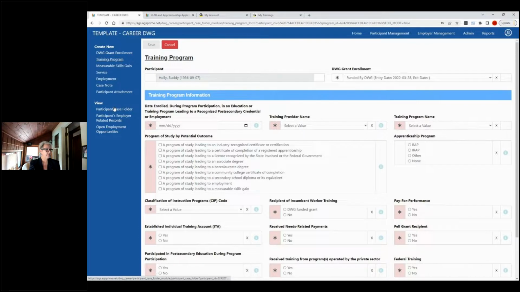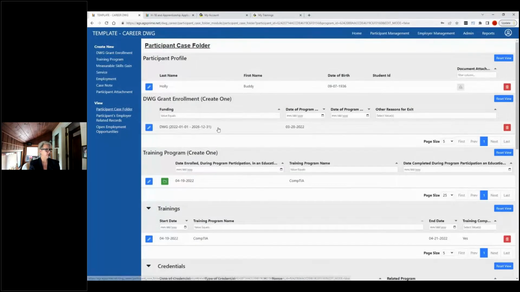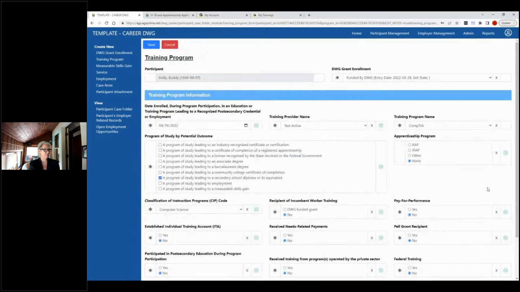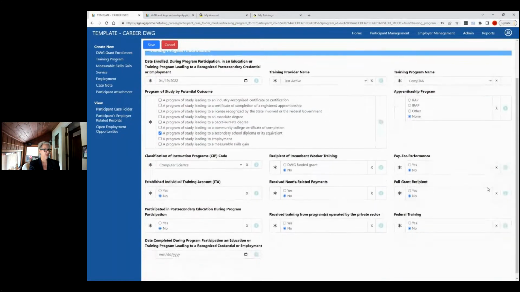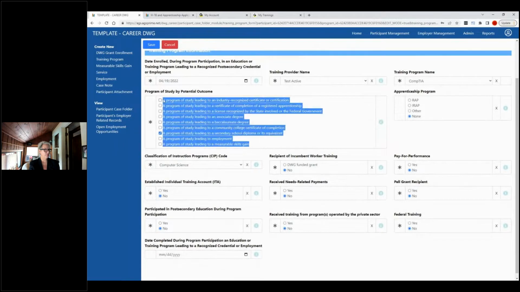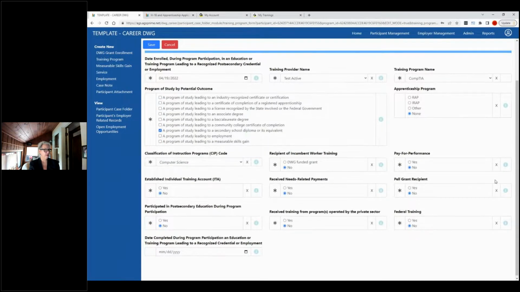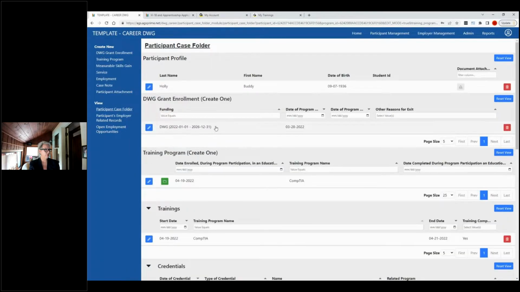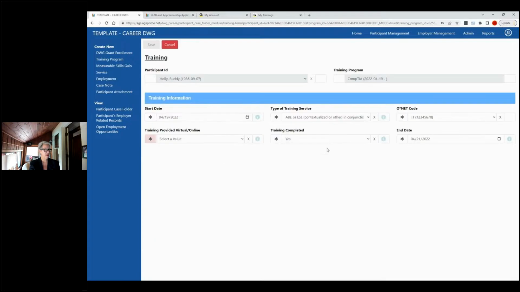I'll go ahead and open up this case folder and open up their training program so you can see an existing one, just to see what it looks like. Again, only the allowed values for the potential program of study. We can see that they've enrolled in this training program, and this is the actual training that they're taking as part of that training program enrollment.